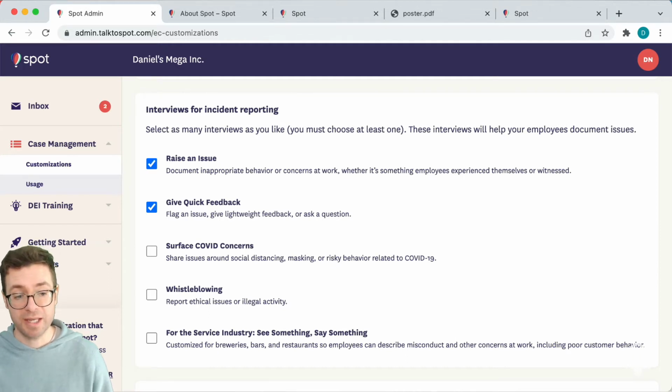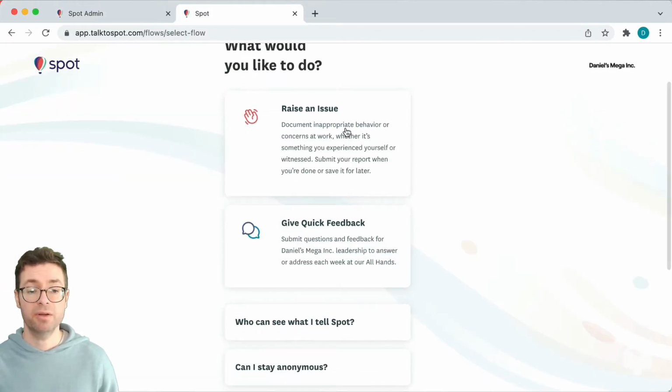See Something, Say Something is a misconduct reporting workflow designed for the service industry and takes into account relevant things such as poor customer behavior for people who work in bars, restaurants, and breweries. Depending on your subscription plan, you can select two or more interviews. It's often helpful to have one short, casual interview for lighter feedback and one more involved interview for issues such as harassment, discrimination, or bullying. The interviews you select will appear on this page.